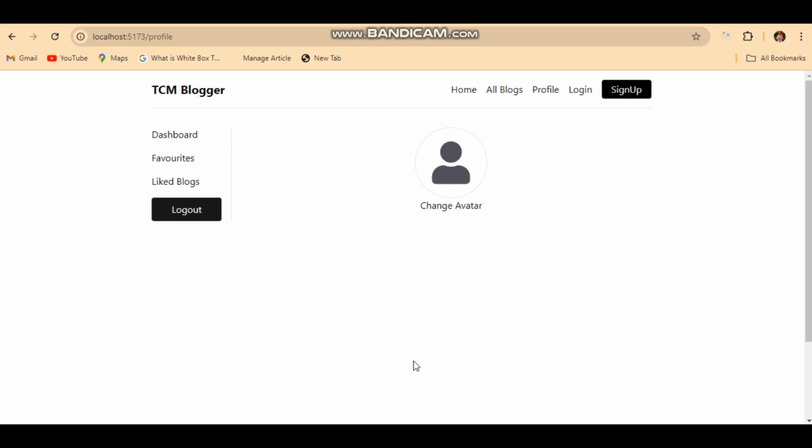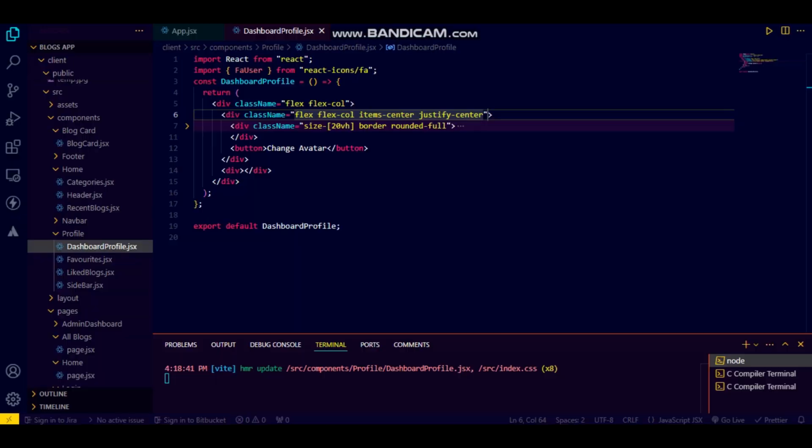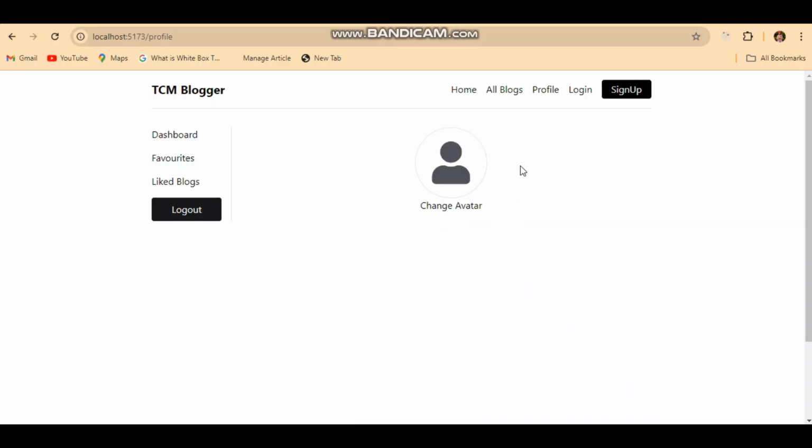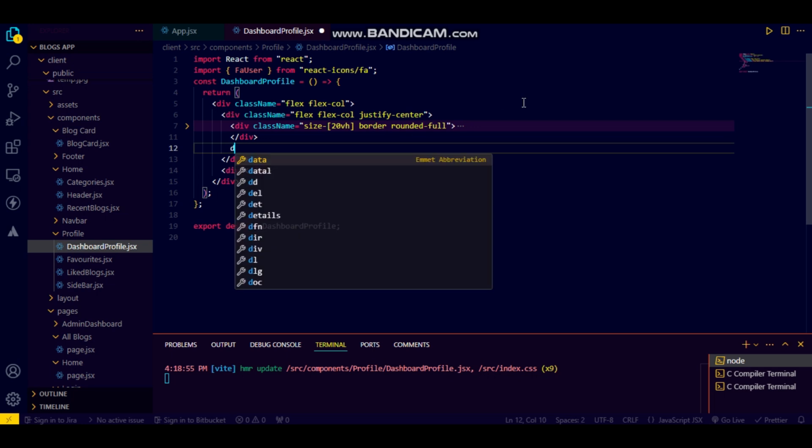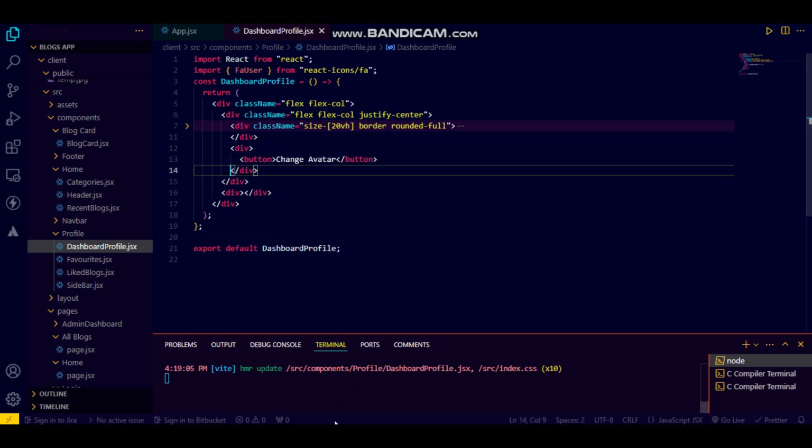So it's something like this. If you want it to just be in the center of this particular thing, then you can, but I don't want this right now. If I remove items center from here, then I'm having justify center, but it's not in the center. Let me give it a div and button, and let us check. Yeah, it's now working fine.